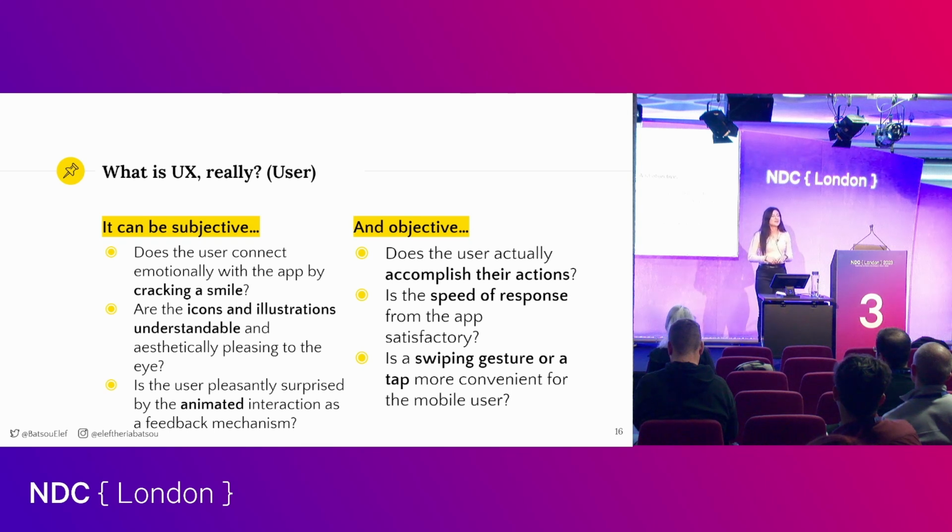So what is UX, and this time from the user's perspective? It can be both objective and subjective. Keep in mind that UX has a lot to do with the satisfaction and ease of a product, how easy it is to use a product and how satisfactory it is to use that product. So it can be subjective.